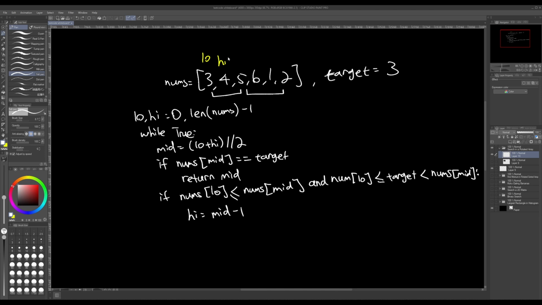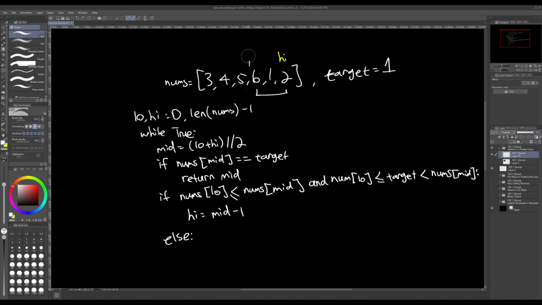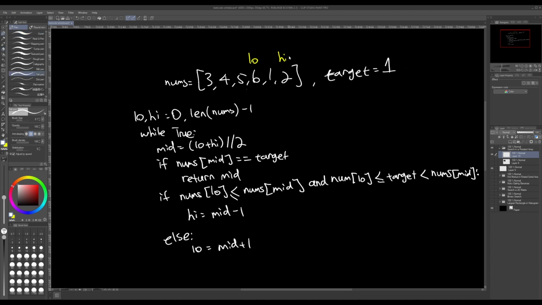Let's go back to our original state. If my target was 1 instead, then what happens? This check's going to fail because 1 doesn't fall in range as discussed earlier. Then we would need another branch that lets us explore this area, right? So I could write else, since we know that our result is in this space specifically, excluding mid, we're going to move low to mid plus 1. And then it's going to find our answer at mid, next iteration, and we'll get our result. And that seems to work pretty well.